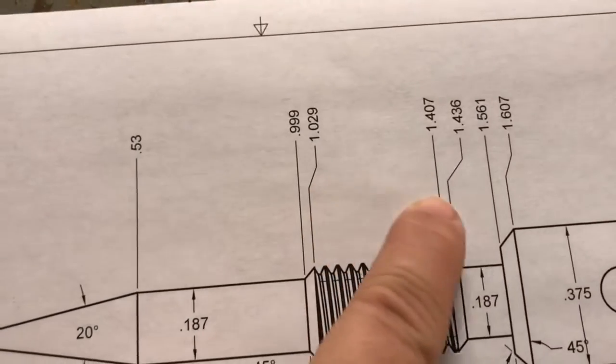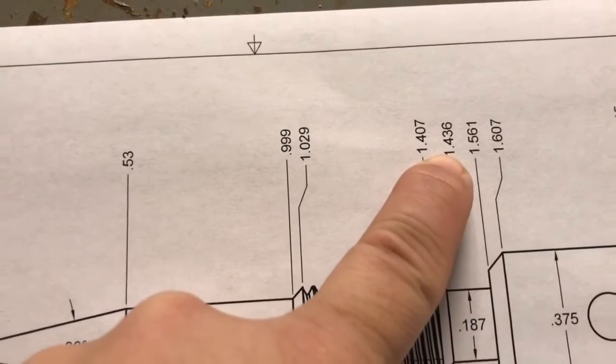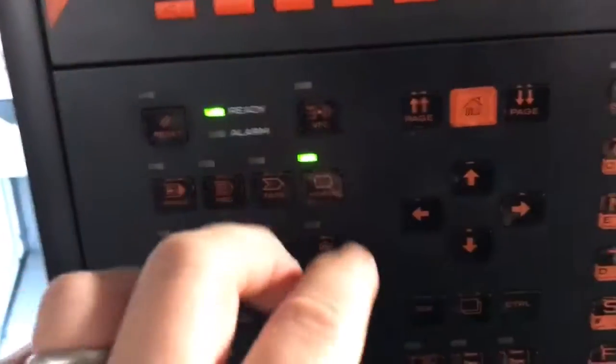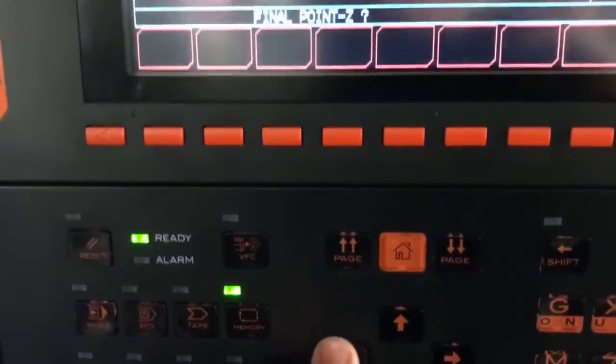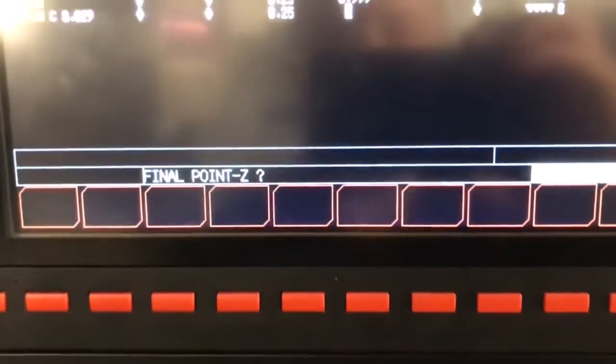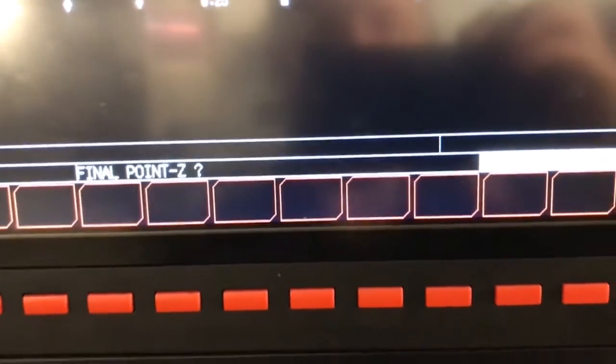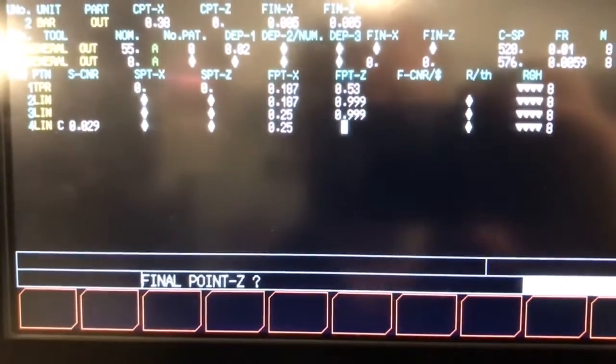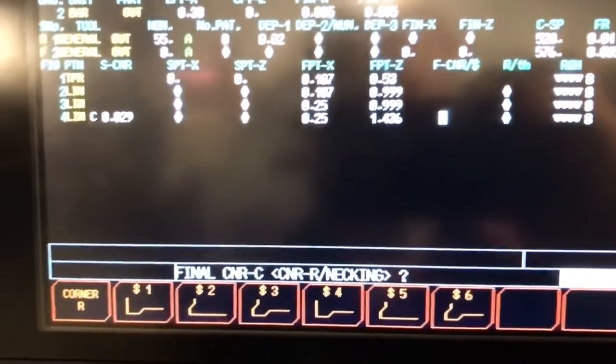My next move is going to move over to 1.436. So I'm going to go to a start point, final finish point X, so right here, 0.25. And I want to go to 1.436. Like so.